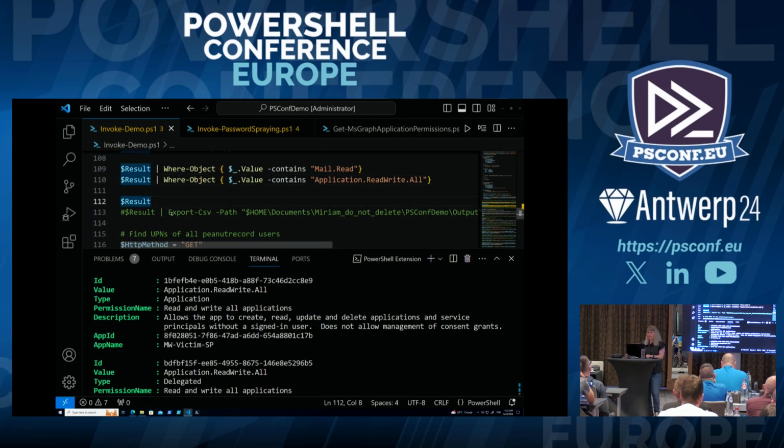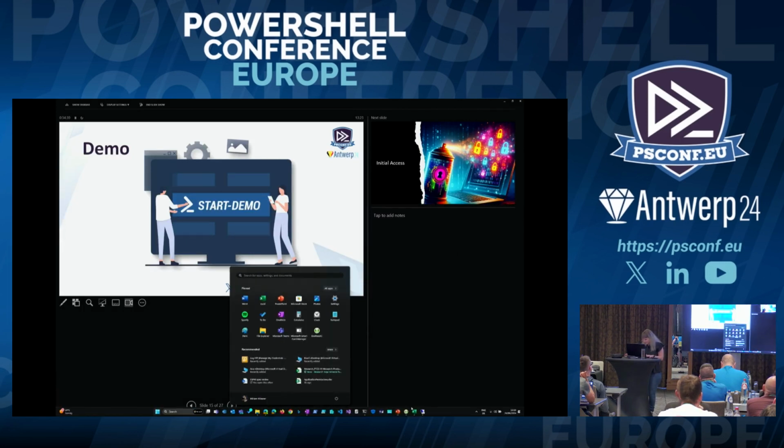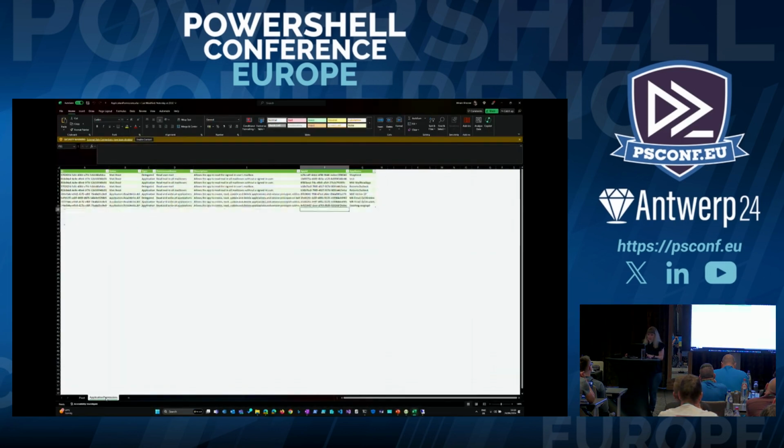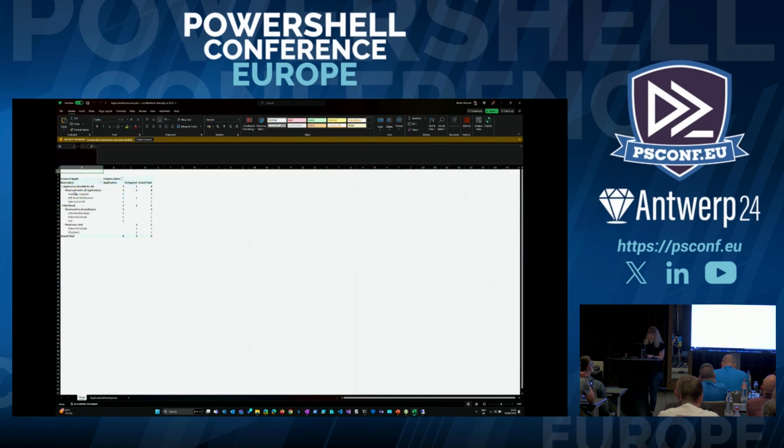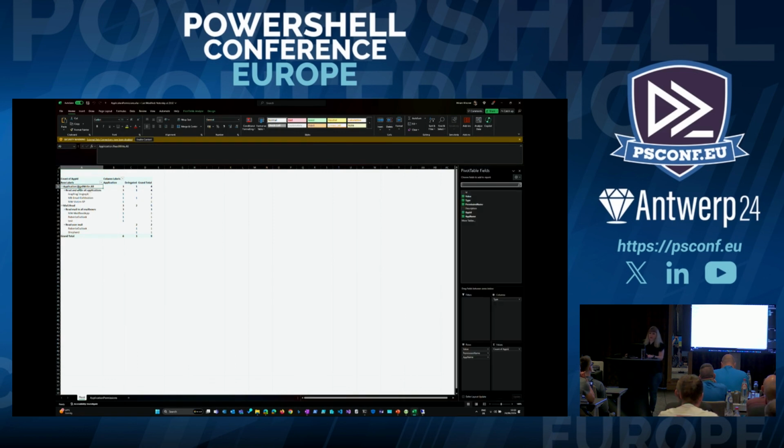We can also export the result and create a Power Pivot. I have a demo prepared. You get the application permissions as a CSV. I have a little example prepared, and you can use Power Pivot in Excel just to structure it and see what applications have which access rights, just to enumerate the applications in your environment before an attacker does that, so that you are ahead and can act.